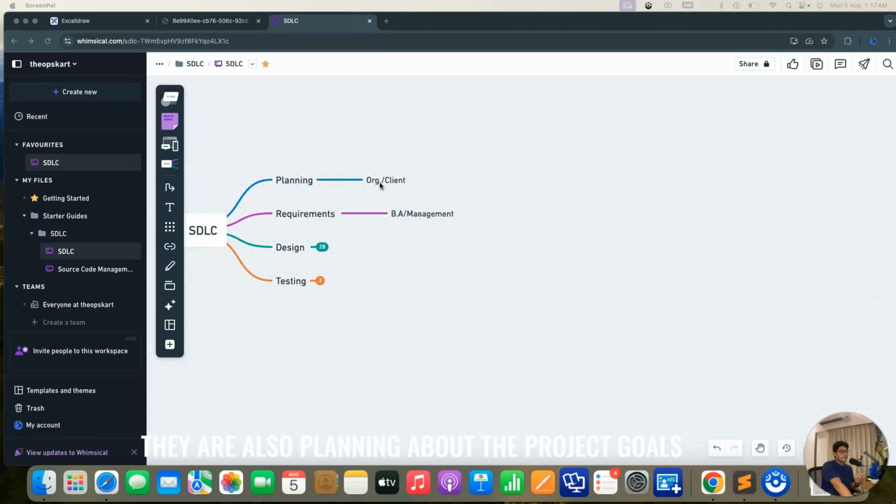Similarly, they also plan the project goals, okay, and they identify the necessary resources, those who are going to work on the development of the software, and they also plan the project budget, right? Because they have a limited budget, or they allocate some amount of budget to create this software, right? They also plan the timelines, or you can say the deadlines, for the software to be released. So all those things come under the planning phase.